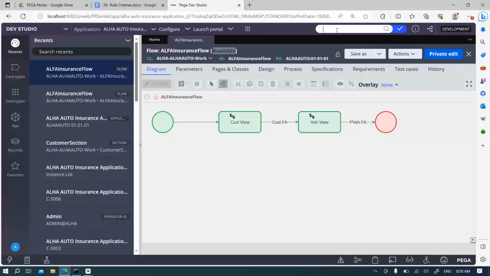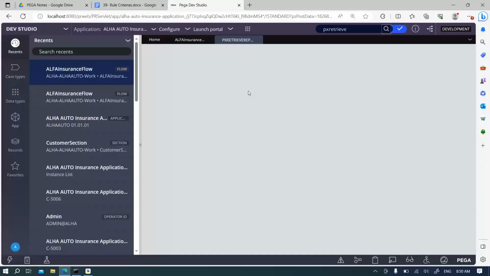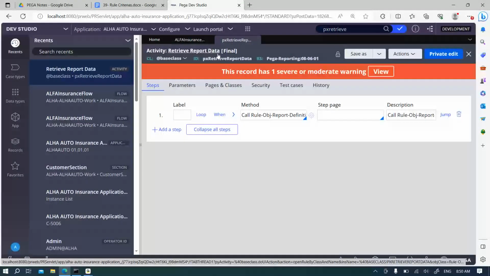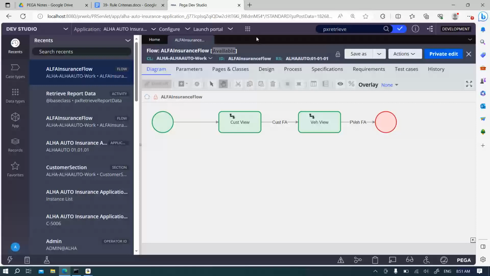Okay, I will open some rule. There are many predefined rules in PEGA which are set as final. For example, some built-in rules which are available in the application will have this status as final, meaning that is the final version, no modifications are required for this. Like that, in case of user defined rules also, if they think no further modifications are required, then they can change the status to final.